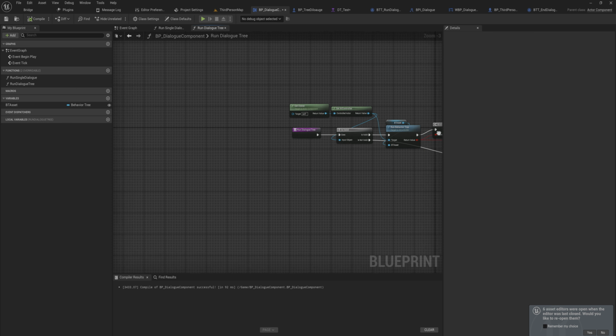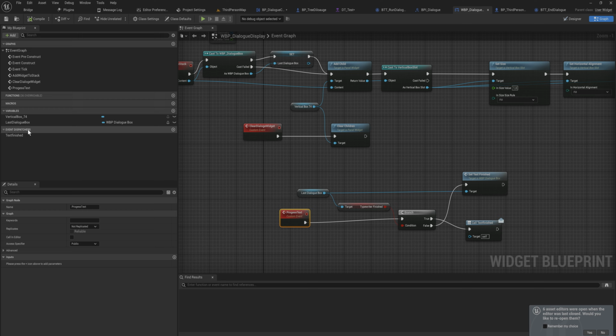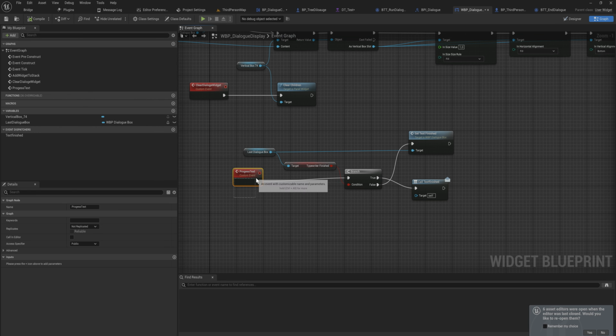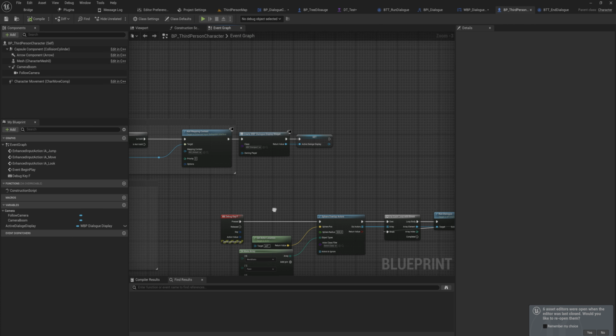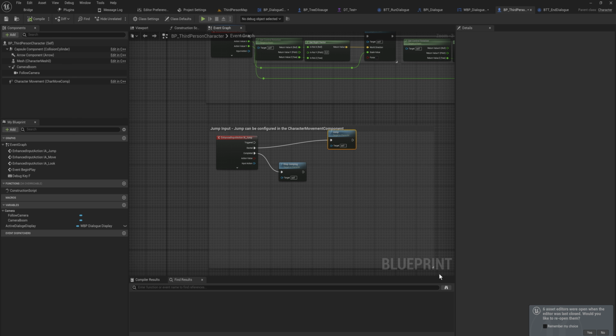Now, the very last thing that we need to do is we are binding to that event dispatcher that we just created on the dialogue display, like right over here. But now we are not really running this progress text function at any point in time at all. So what we can do is we can go into our third person character, and I'm going to bind this to the jump key just because that's the easiest way to do it for me right now.